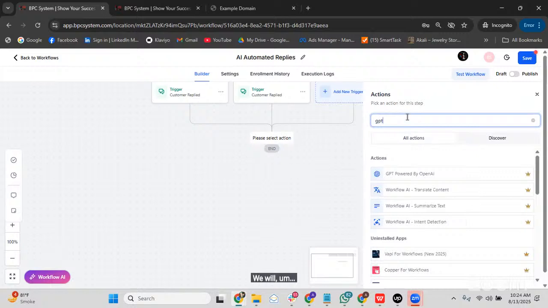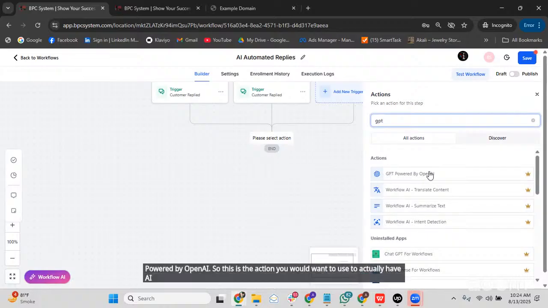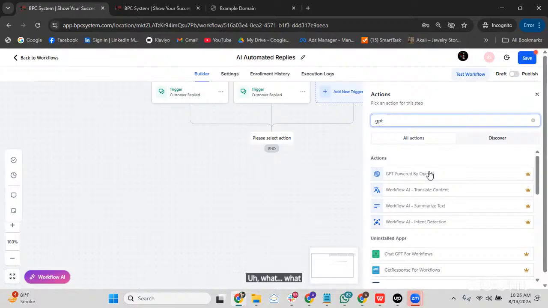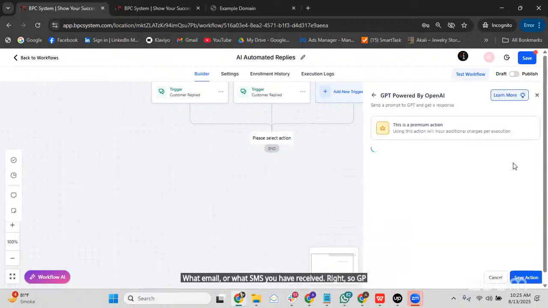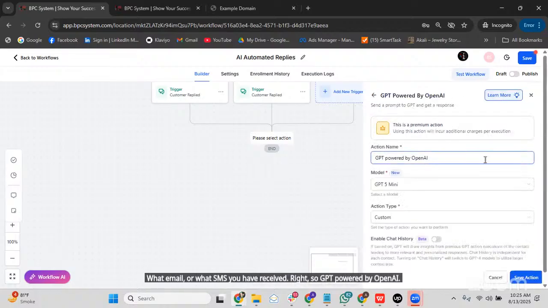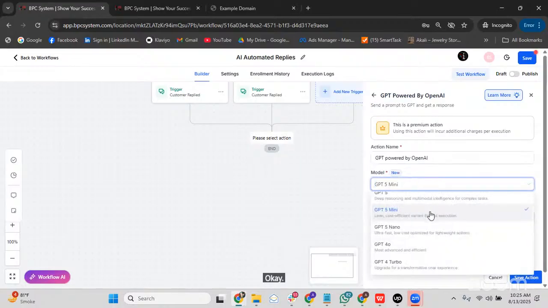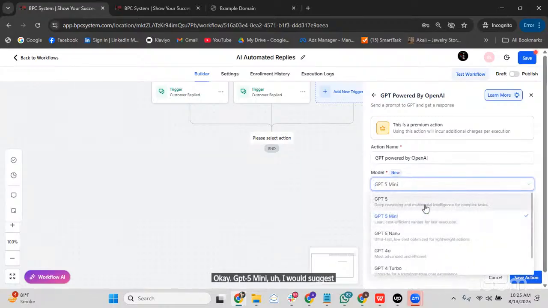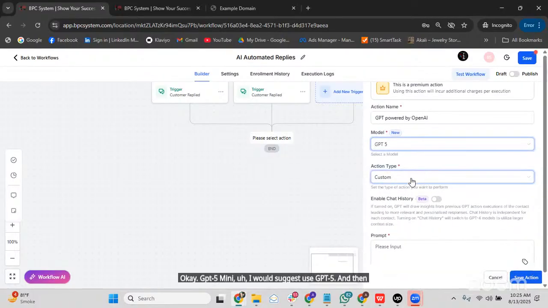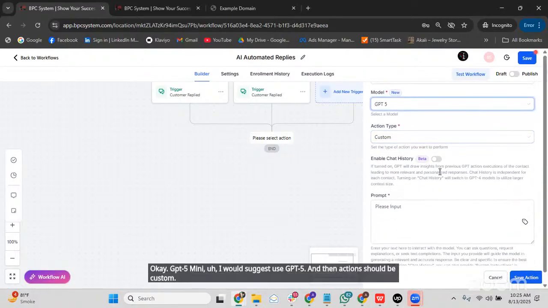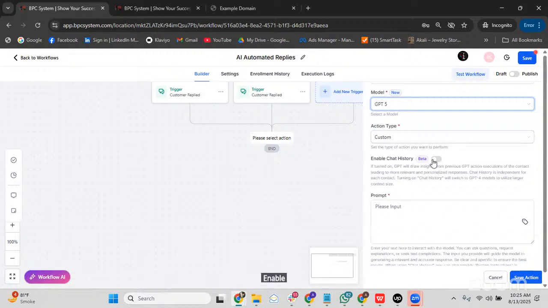find GPT powered by OpenAI. This is the action you would want to use to have AI analyze what email or SMS you have received. GPT-5 mini, I would suggest using GPT-5. Then the action should be custom. Enable chat history? No, we don't want that.